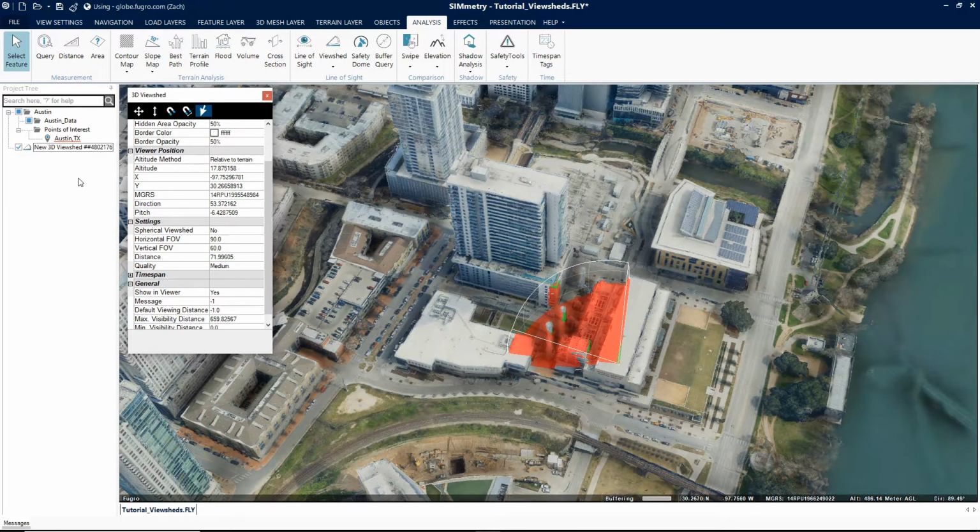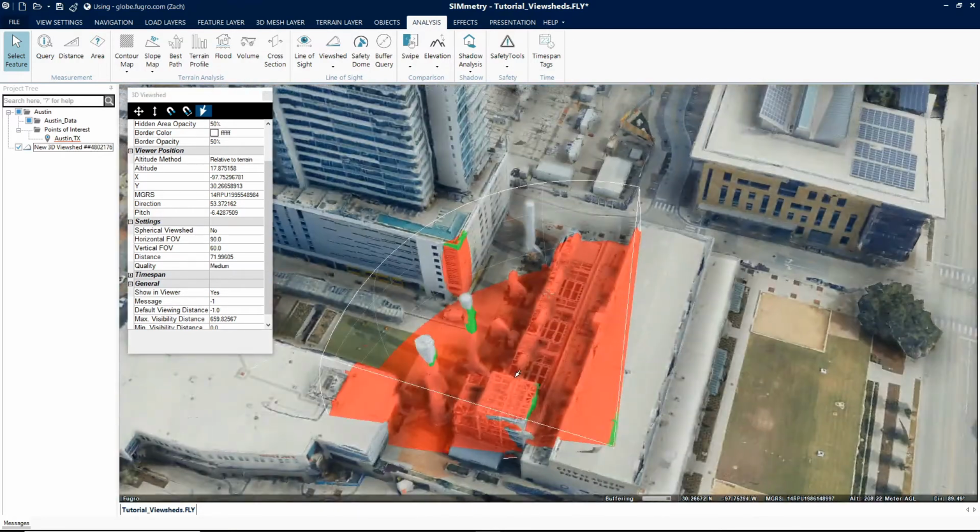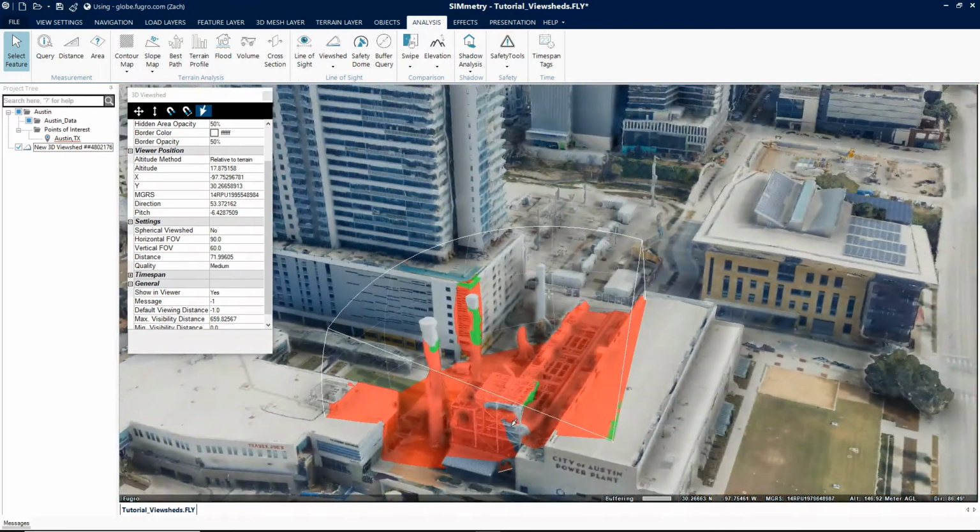Once completed, the viewshed appears on the terrain as a sector of a circle, where the center point is the viewpoint and the arc is the endpoint. Within the sector, areas that are visible are colored green, whereas areas that are not visible are colored red. The viewshed is also available in the project tree.